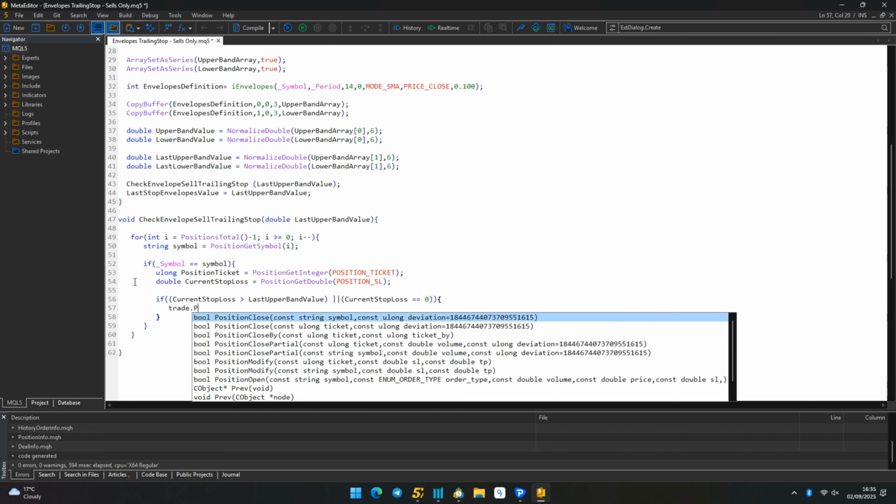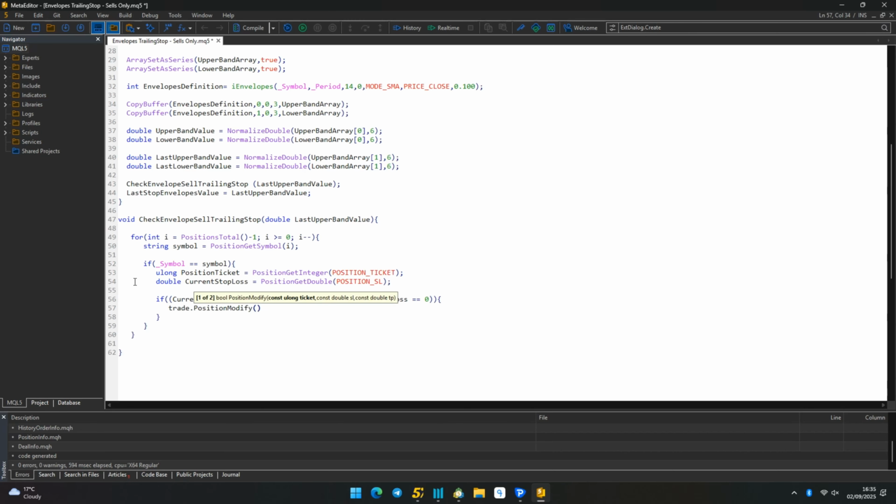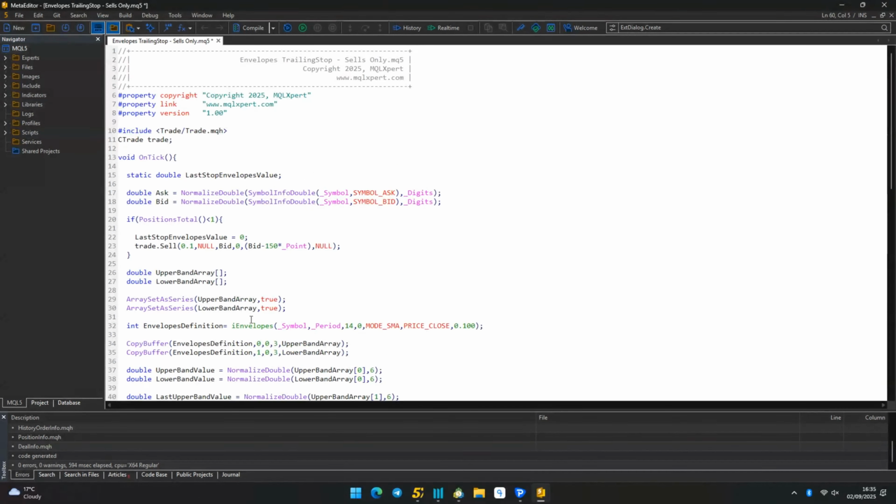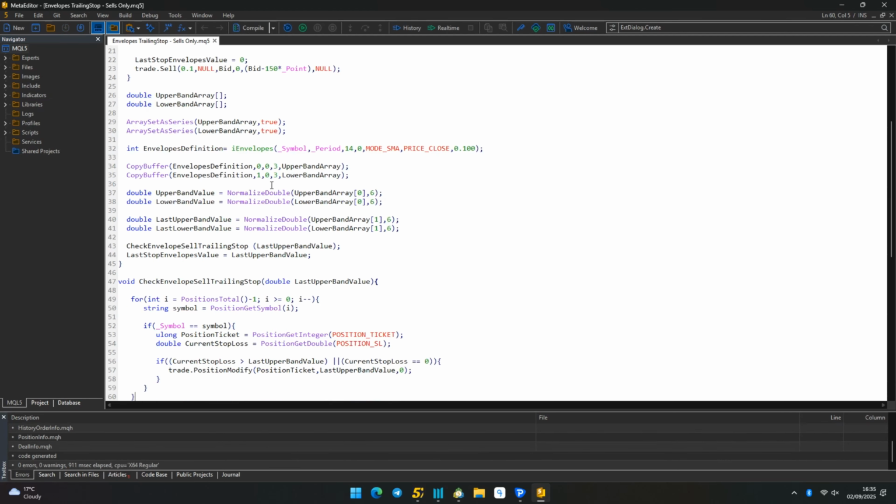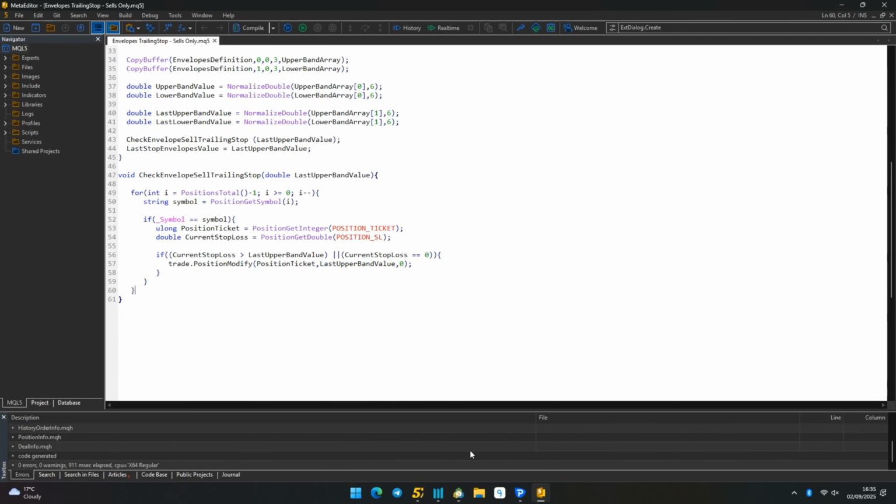If either of these are true, then we use trade.PositionModify for the current position ticket, and we adjust the stop loss value to the last upper band value. Then for the TP, we can leave this unchanged. And finally, we need to just close the loops and the function, and that's about it. We can now click on compile, there shouldn't be any errors. And we can now go back to MetaTrader.